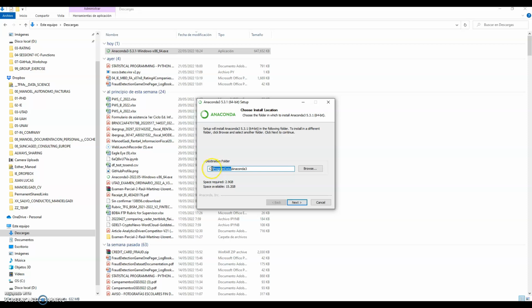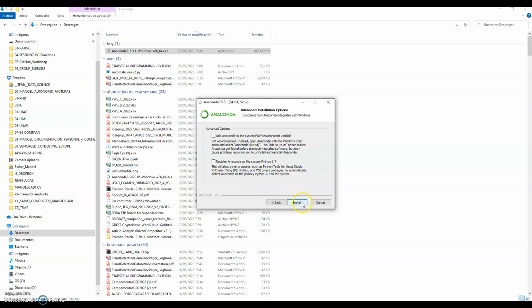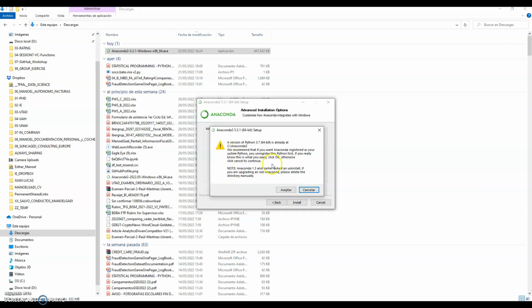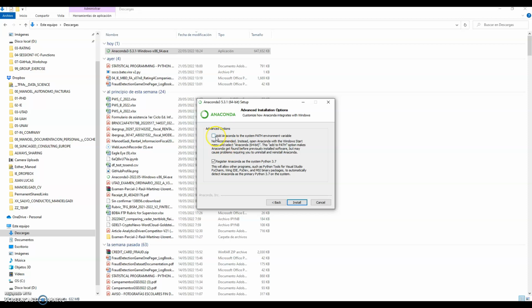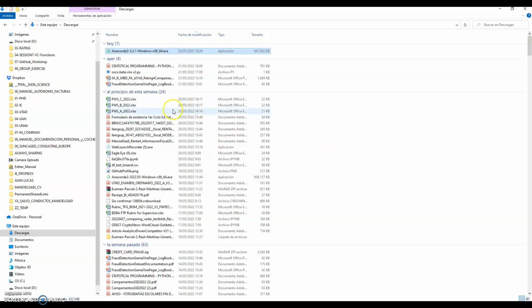So you change it just for the sake of changing here. I'm gonna say Anaconda 3B, and next, and you say register and add both of them, and then you hit install. Well, I already have it installed, so I'm not gonna reinstall it.